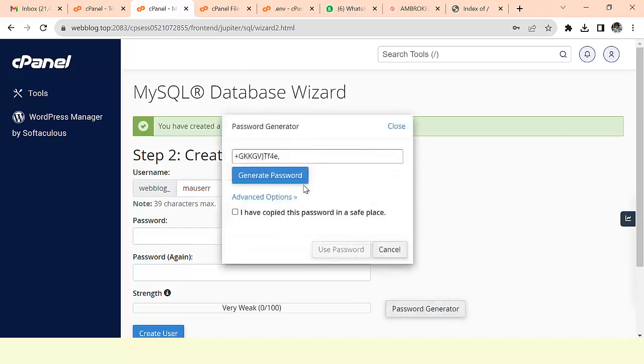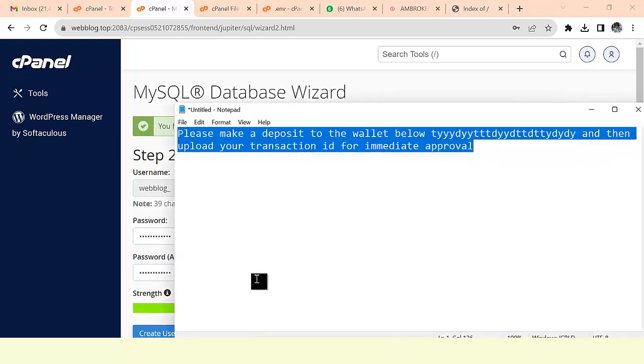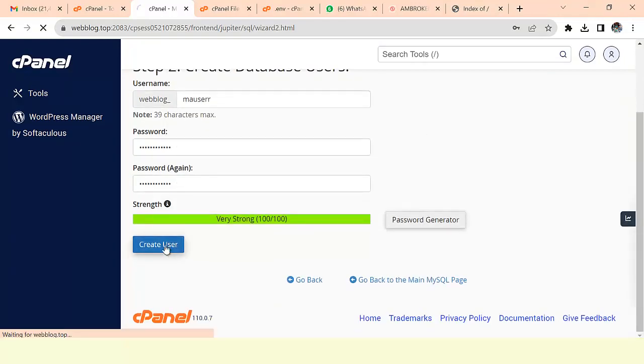So you generate your password. You can generate any password of your choice. Just generate a password as much as you can. Copy this, and I'm going to use this password. Make sure you put your password somewhere because you're going to need it. And click on create user.